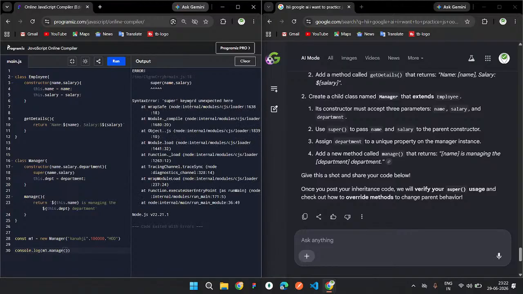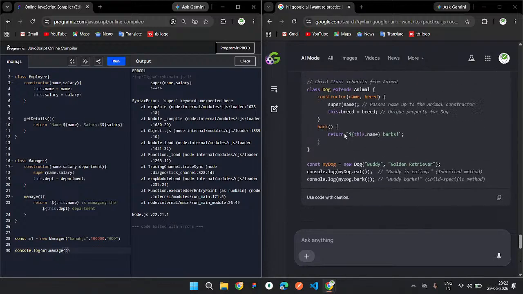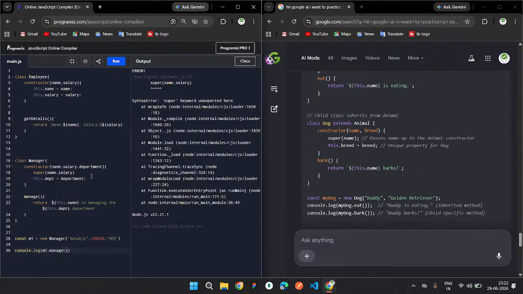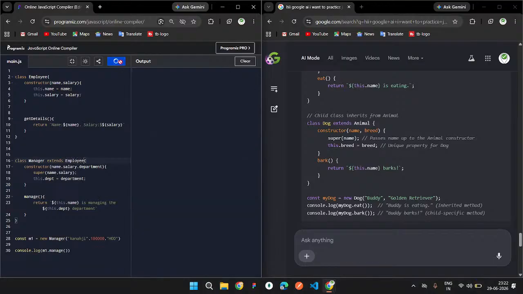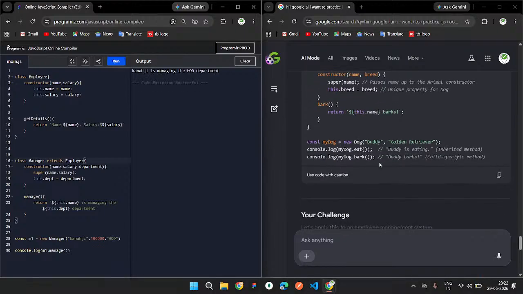Okay, we got a super keyword unexpected error here. Let's cross check. Here we are also able to see we need to extend. Whenever you have to perform the inheritance, you have to use the super keyword. So you also have to extend the class name, employee. Now it will be performing. Yeah, it's working.